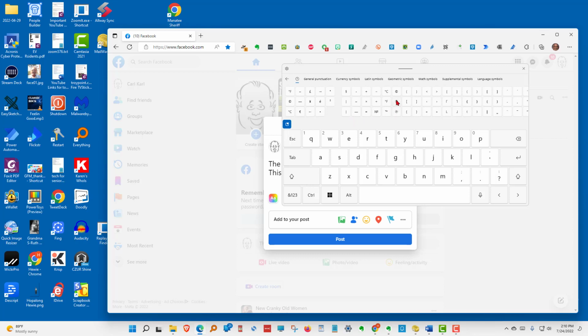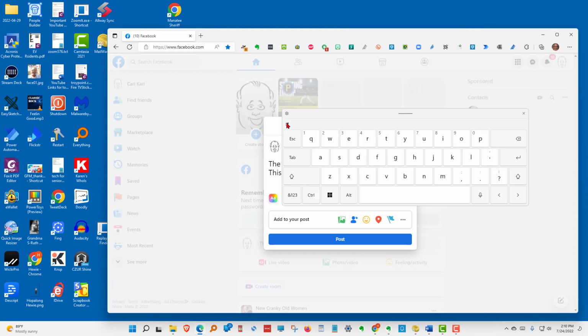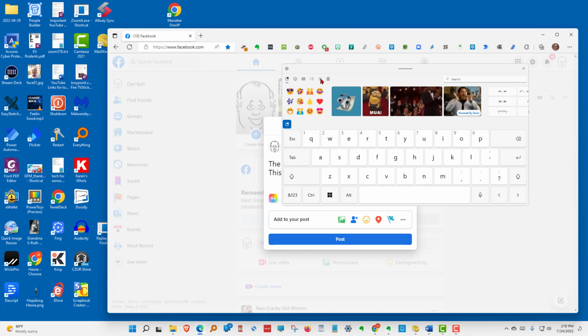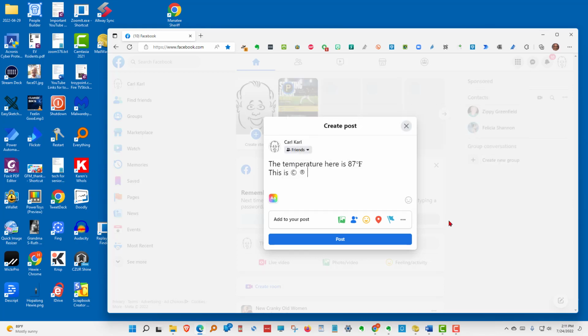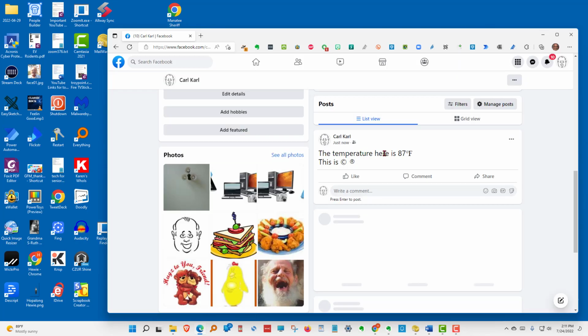and say it's copyrighted. One more. We'll say it's also registered. Spacebar, it goes away. It's put both of those in there. We tell it to post that it's there.